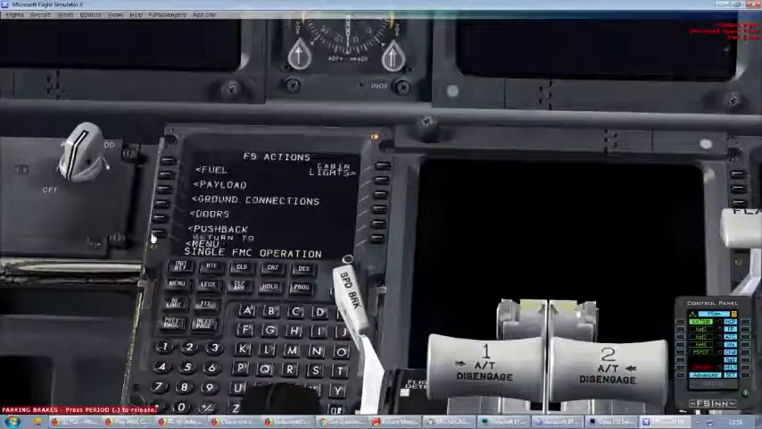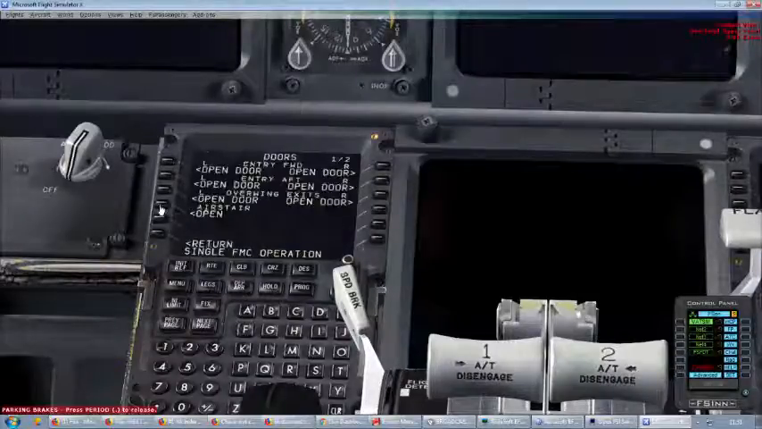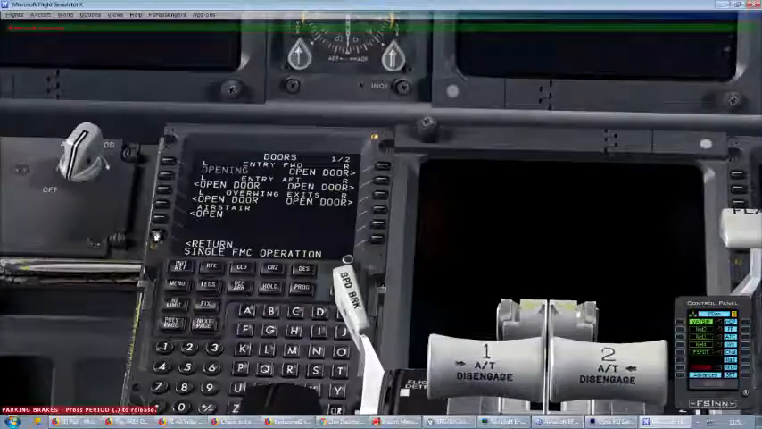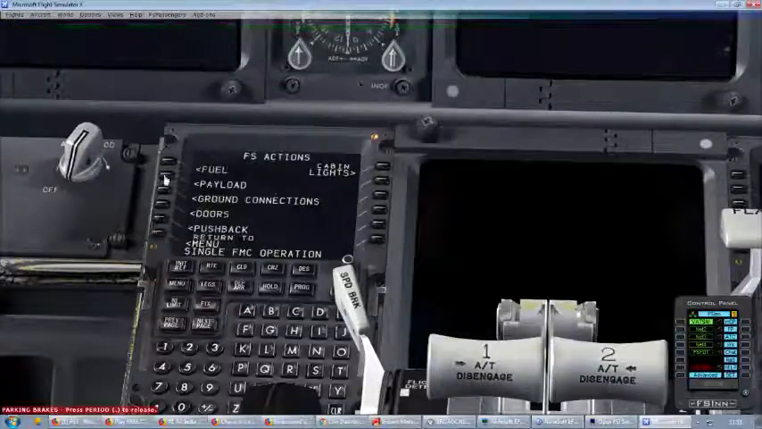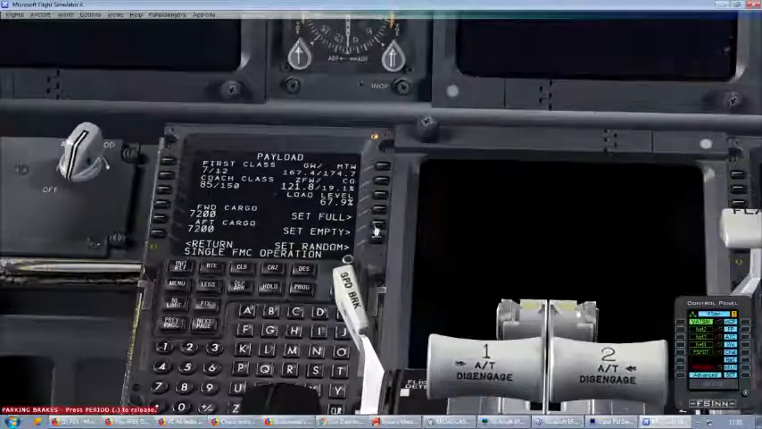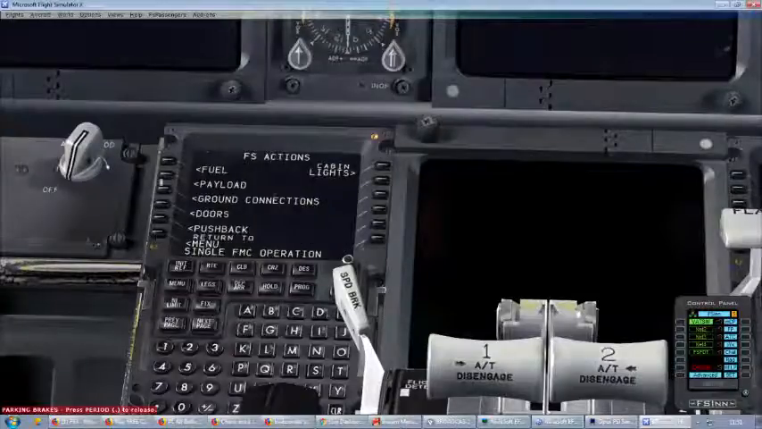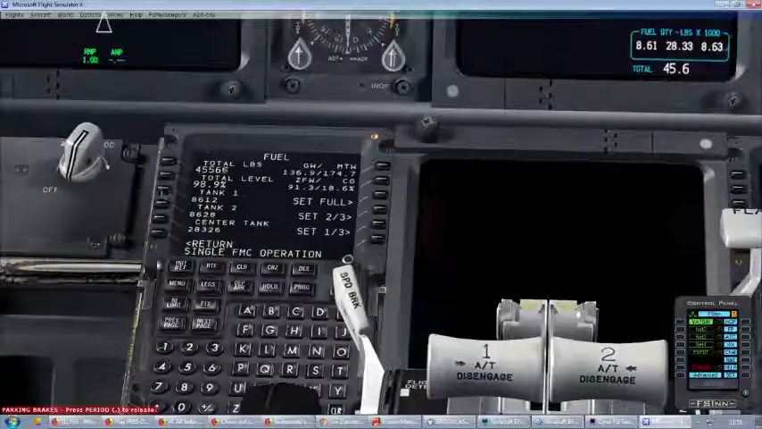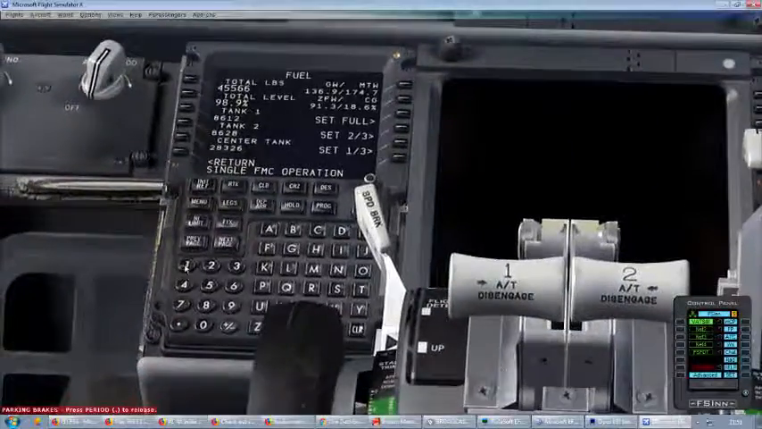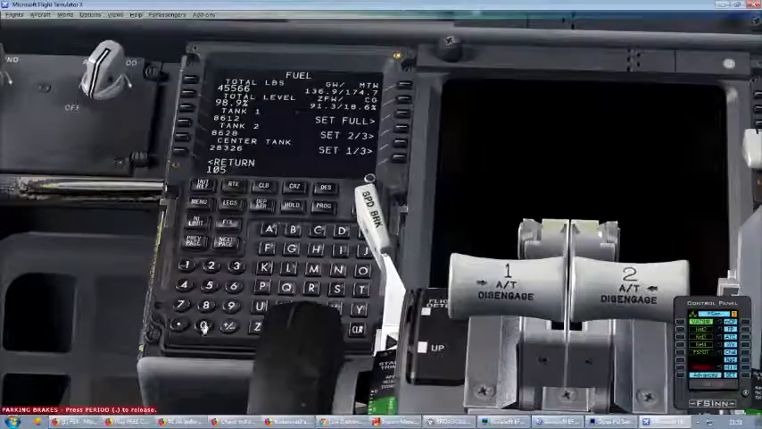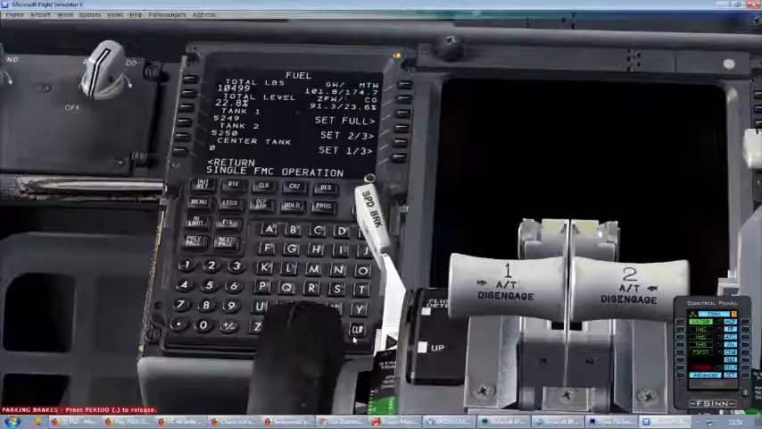And if I go here, let me open the door for my passengers to board. Okay. And payload empty, as I am going to use special software for the passengers. And fuel requirement, that will be 10,500 lbs of fuel. That will be enough for this flight operation.